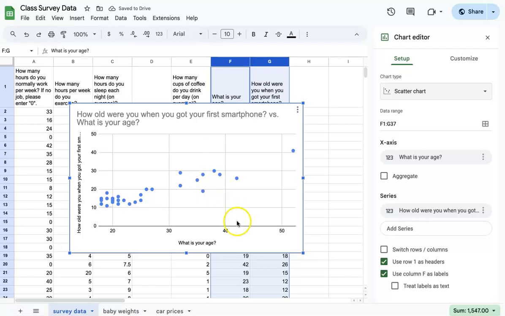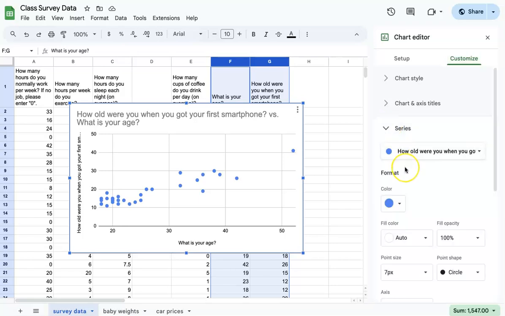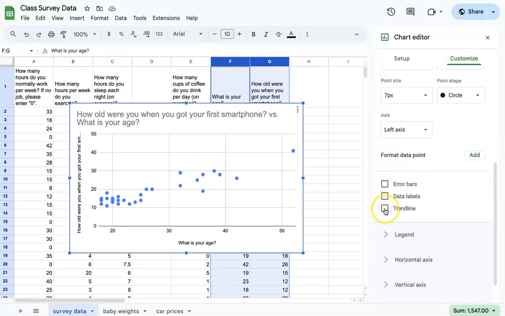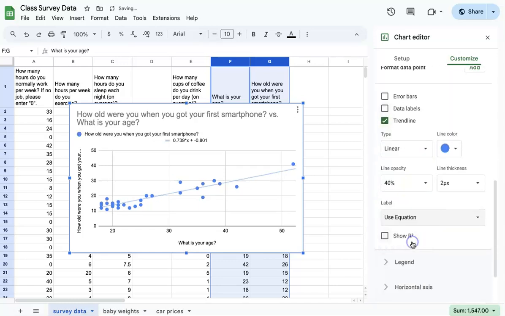So that creates a pretty decent scatter plot there, and it does look like as you get older, your age at first smartphone also gets older. If you want to have a regression line in here, it only takes a few clicks. You go to Customize, Series, and then I scroll down and I click Trend Line, and then I go and change the label to Use Equation, and this gives me the slope and the y-intercept for the trend line for this data.